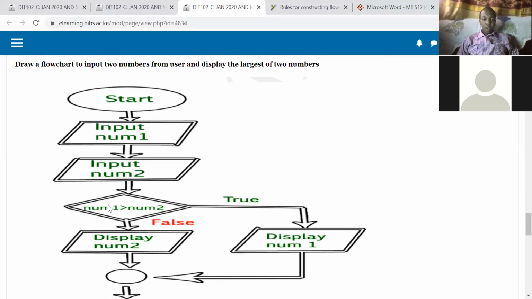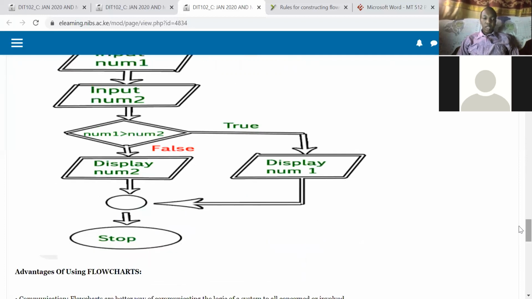Now here we have entered two values, num1 and num2. So our decision: is num1 greater than num2? If that is true, automatically it means our application will return num1, and we are using a program to display that symbol. Then if our condition is false, we'll have this symbol to display our num2, meaning that's the maximum value.